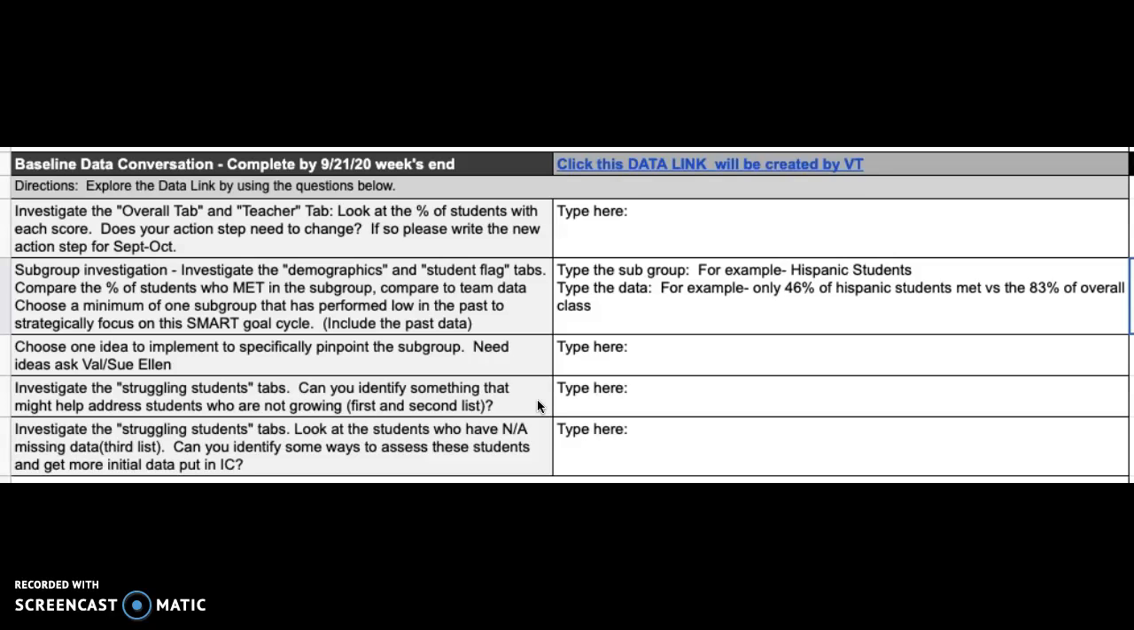And lastly, we're going to investigate the struggling students tab. So look at those struggling students now who have NA or missing data. So that's the third list on the struggling students tab. Can we identify ways that we might be able to get an initial assessment for those students so we can have an initial data point for those students and put that initial data into IC under the tab?